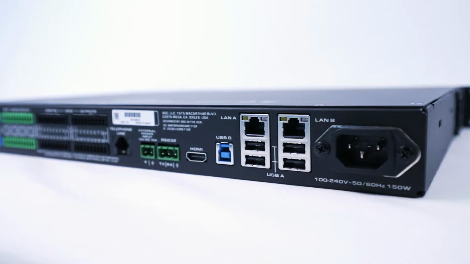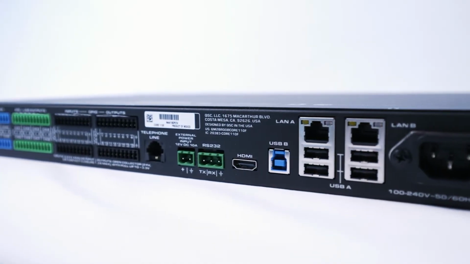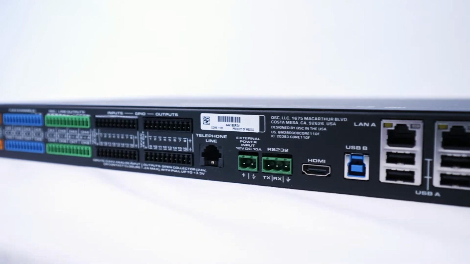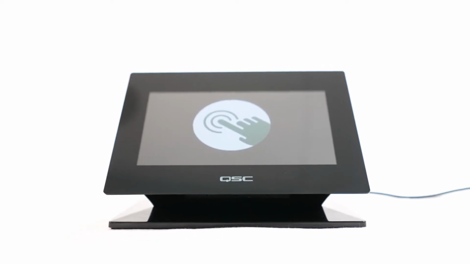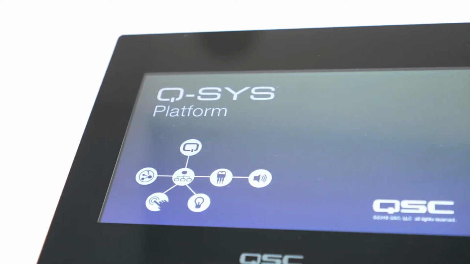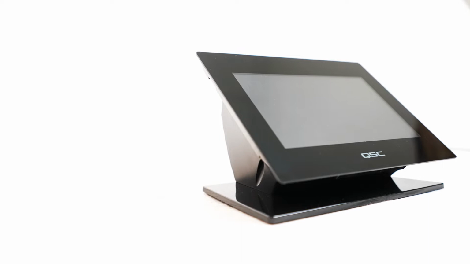To start with, there is no extra hardware to buy for control. It's already part of the main core that is used, so no additional boxes or expense. QSC also offers a variety of touchscreen controllers native to the Q-SYS ecosystem. These can either be surface mounted, like this one here, or wall mounted. Either way, they look very sleek.